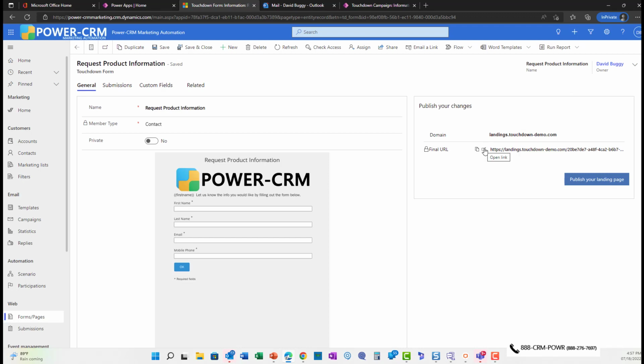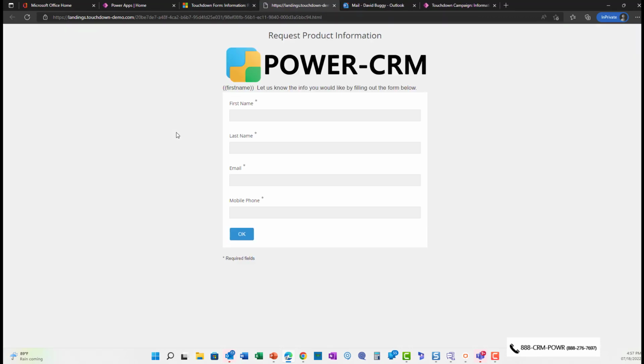And if I just go out and visit that page, you'll see it's a live, working, functional page, and we can go ahead and fill in the content. Now notice that there's personalization here. That's an interesting feature. It allows you to personalize the content for the visitor.